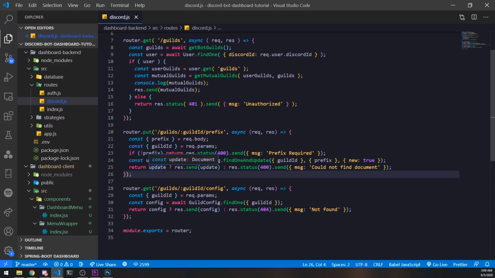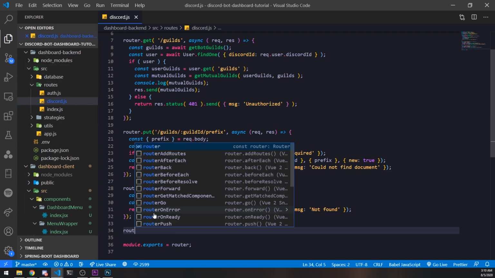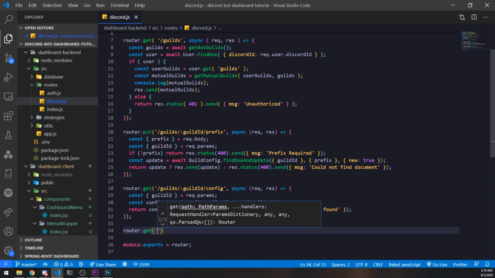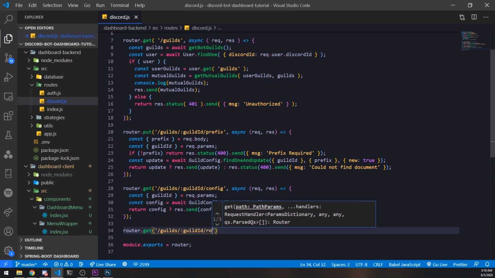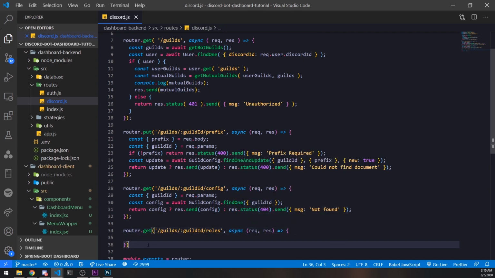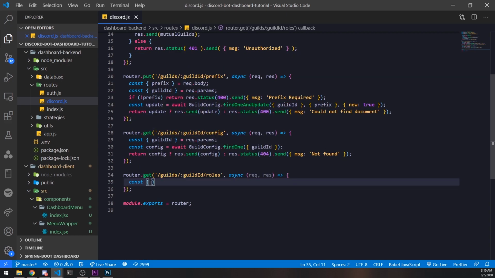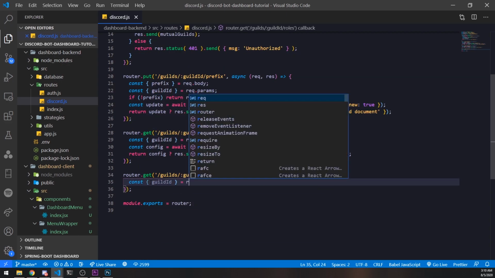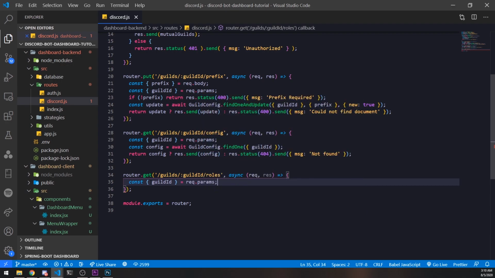So first thing I'll do is I'm going to go to my backend. So dashboard backend, inside the discord.js file under the routes folder. We're going to go ahead and set up a get endpoint because we need to fetch resources from the Discord API. So we need to actually get the guild ID, and we're going to go ahead and leave this as the route. I forgot to mention this in the last video, but it's not really that difficult though. So what we're going to do is we're going to destructure the guild ID from the req.params object.